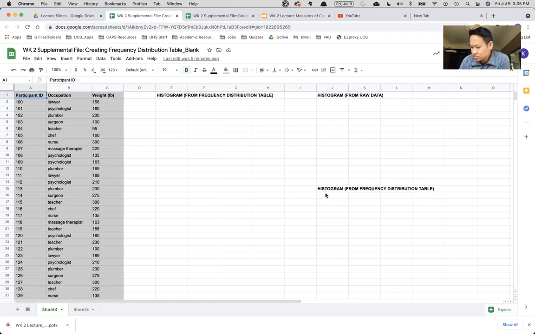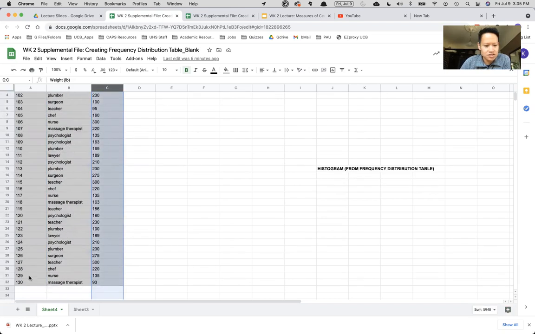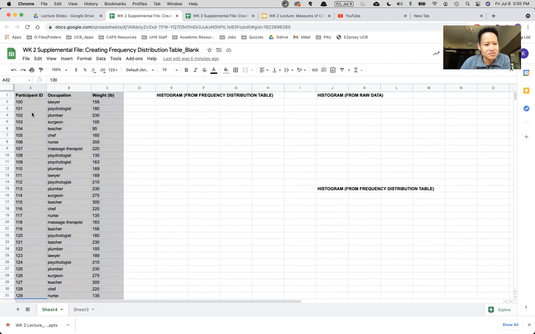Okay, so let's start with making a frequency distribution table using the point and click method. So here we have a data set. You see participant ID is the first column, occupation is the second column, and weight is the third column. And it looks like there are 31 people here. It says 32, but you have to subtract the heading row, so it's 31 people.